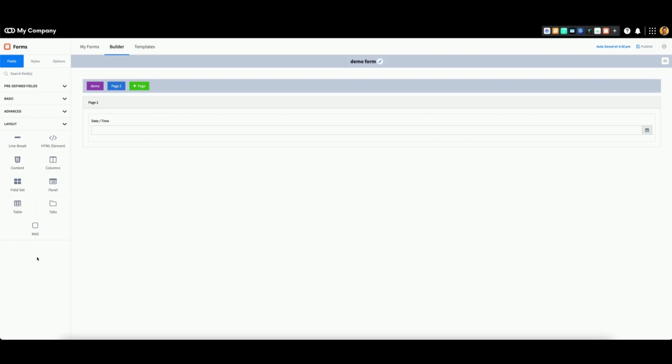Finally, we have Layout. The Layout section allows you to implement layout options that completely change how your form appears. For example, if you use the Columns option, it will split your page into two separate columns, where you can then drag and drop unique components to occupy those columns.